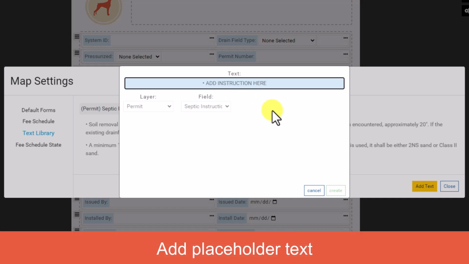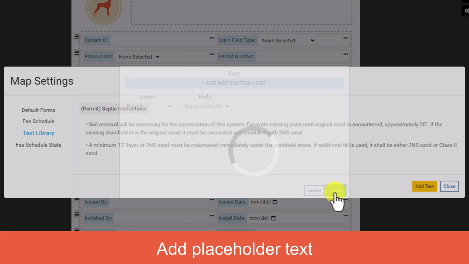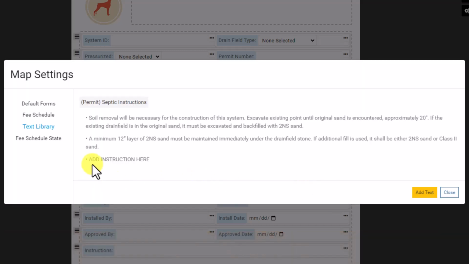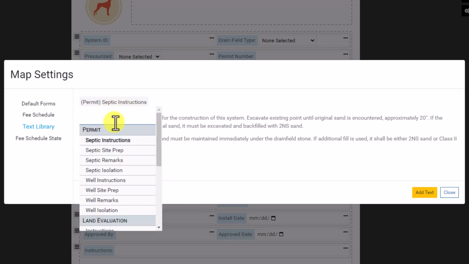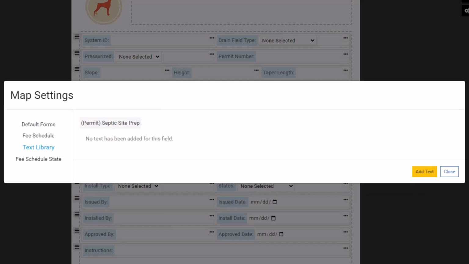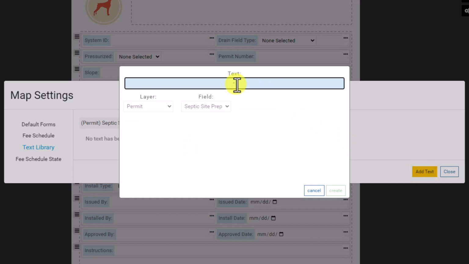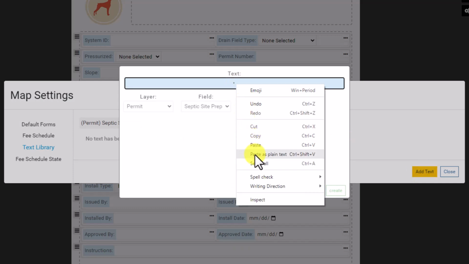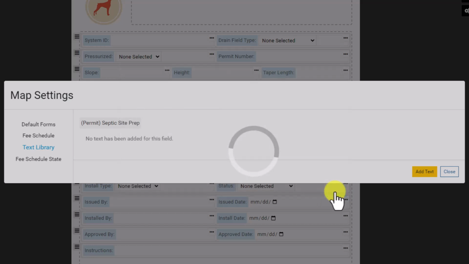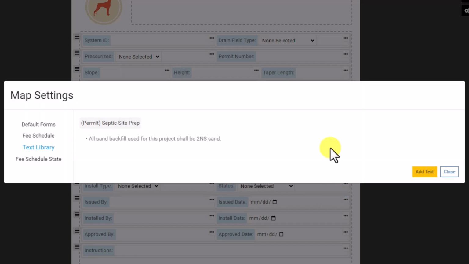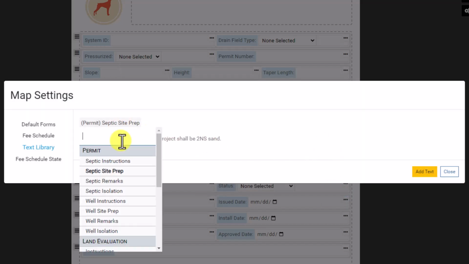I'll just put add instruction here. I'll create that. And again, this will give me the ability to always select this text value from my library and just free form add text if I need to. So let's add a couple other ones here. Let's just go ahead and add a site preparation. So we'll select add text, and then I will paste this plain text, and again we'll create that, and you'll see that'll be added there as well. I won't add too many more.